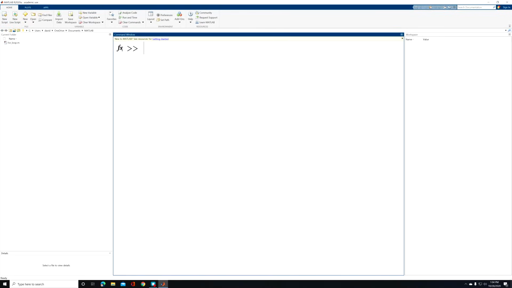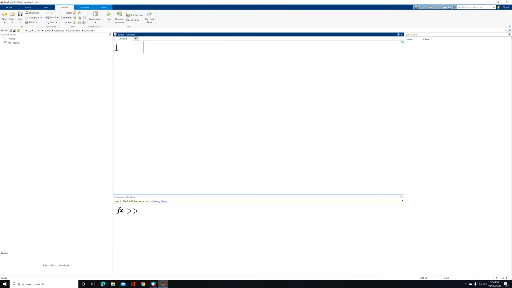Now that we're in MATLAB, the first thing we're going to do is open up a new script file. And now that our editor has opened, we can begin. So the first thing we're going to do is initialize our total, which is going to have a starting or initial value of 0. And I'm going to add a semicolon here to suppress this line. And now we're ready to start our for loop.